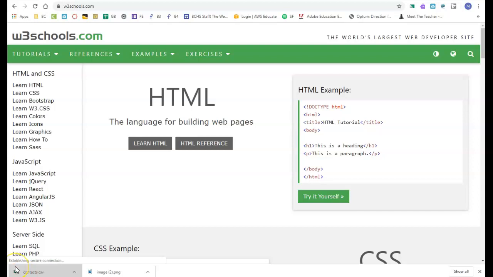All right, web design. I want to show you another go-to website for reference for HTML and actually CSS and JavaScript. There's a lot of stuff on this website. It's called W3Schools, and it is one of the most popular websites to go to just for reference, for HTML tags, as well as a whole lot of other stuff.